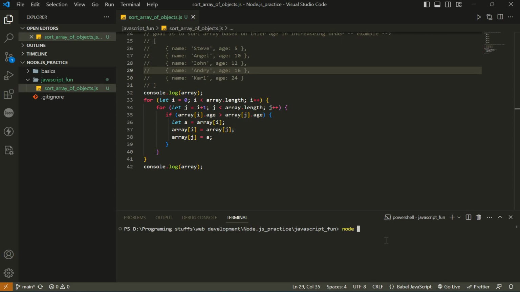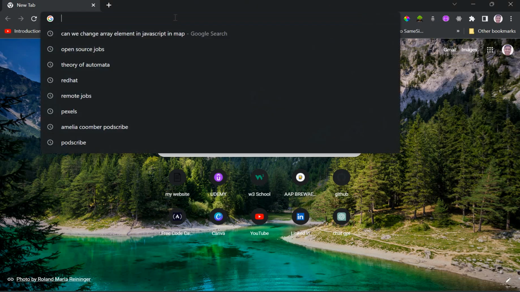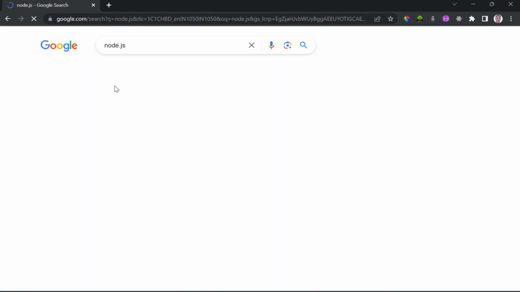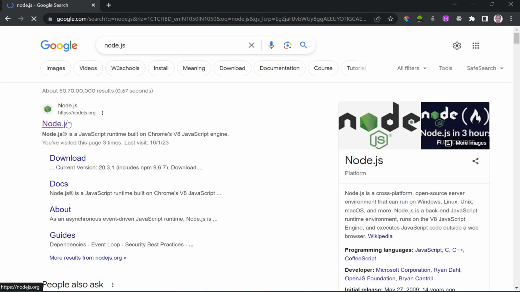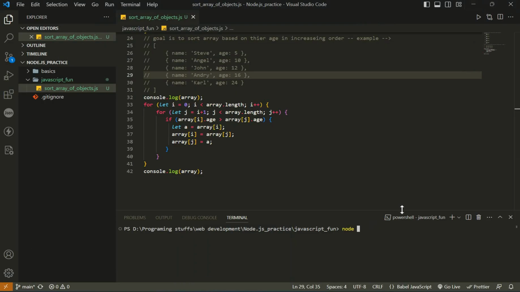By the way, I have installed Node.js on my computer to run the JavaScript code. If you haven't installed it, you can simply go to nodejs.org. Sorry, Node.js. You can download it over here. Okay, great. Now I have to run the JavaScript file, sortArray. Okay, here it is. Let's go.